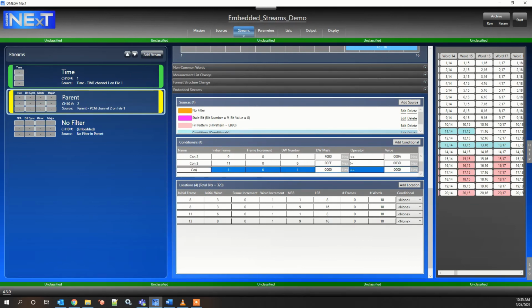Finally, our last conditional is at frame 13, and word 7. We want to look at the whole word, so we will put F in the DW mask. The operator will be greater than, and the value is EB70.